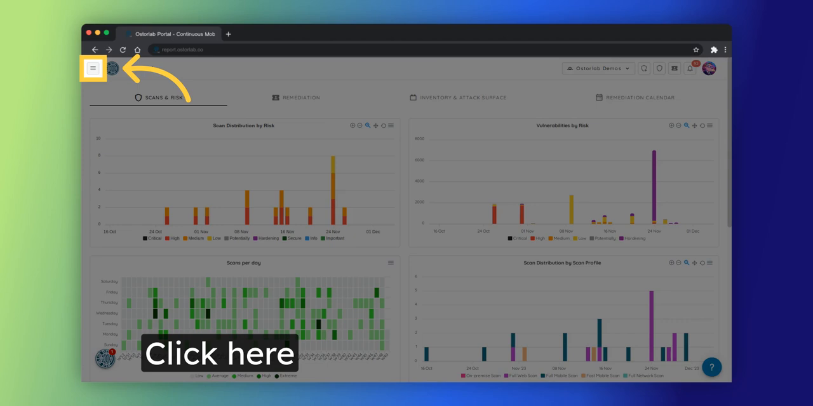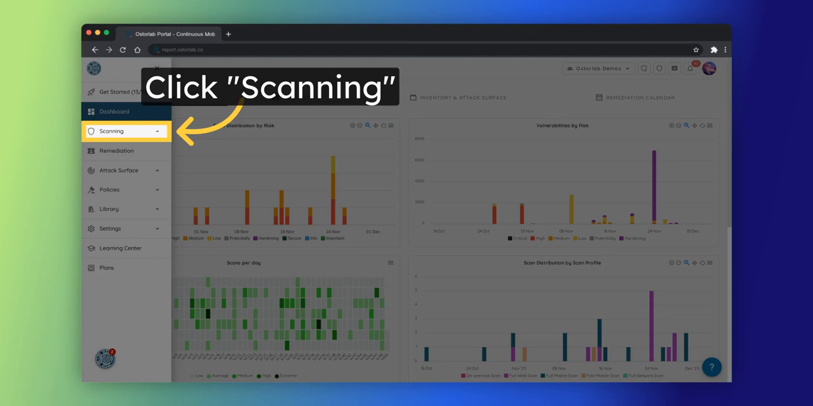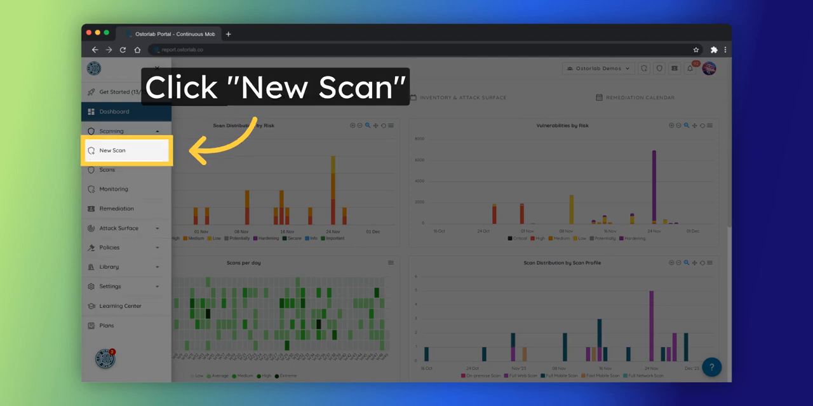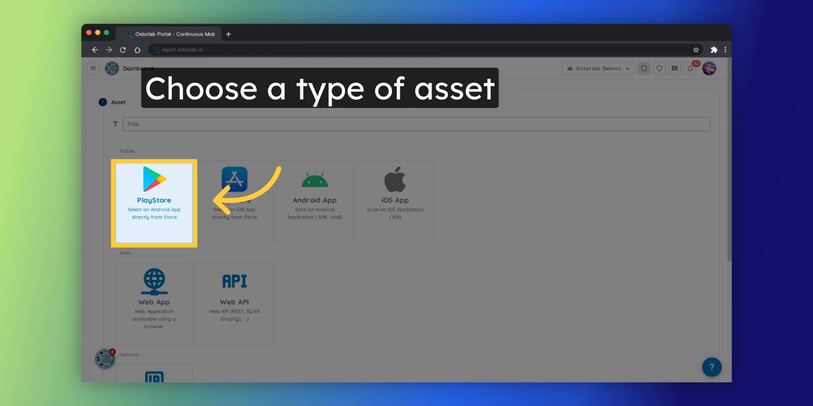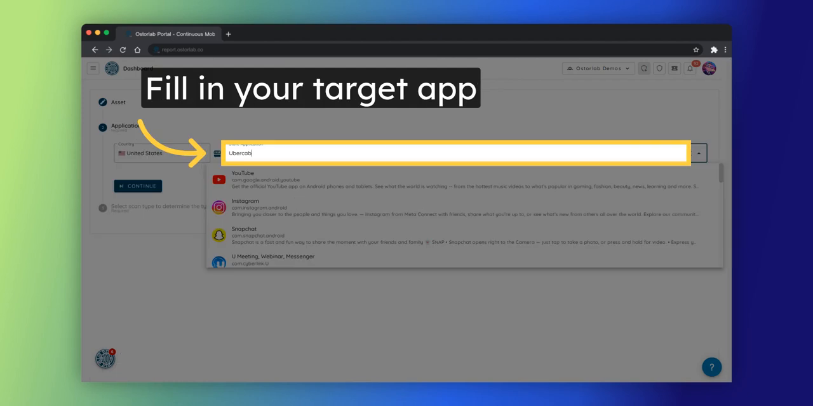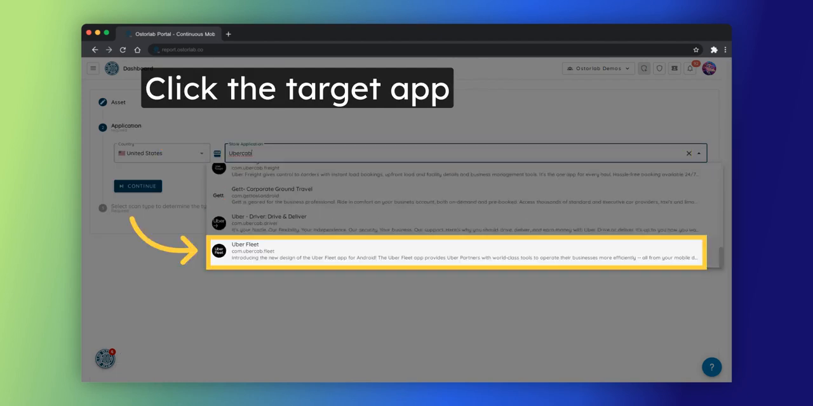To start a scan, head to the toolbar menu button. Navigate to Scanning. Select the New Scan option. Choose the type of your target asset. In this case, we'll go with an Android app from Play Store. Fill in the name of the app to scan. Choose your target application from the drop-down menu.